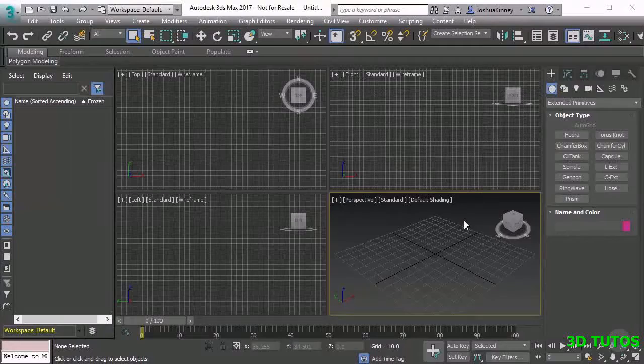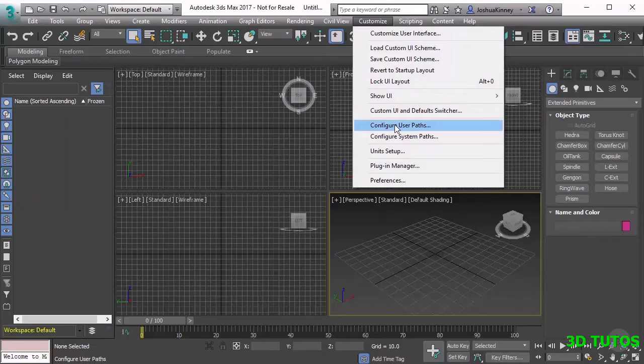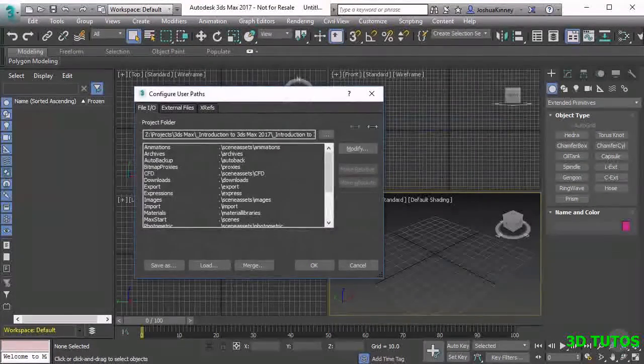To create a project folder, we'll go up to Customize in our menu bar, and then you'll see Configure User Paths. Go ahead and click on that, and it's going to bring up this dialog box. The first thing you'll see is Project Folder, and you can set up where you want your project folder to be. Browse to where you want that project folder to be located. You could put it anywhere on your computer, on your C drive, wherever. Once you set up that folder, all you have to do is hit OK.